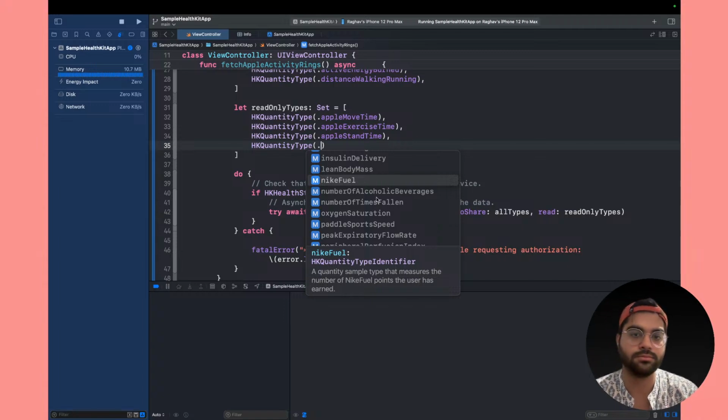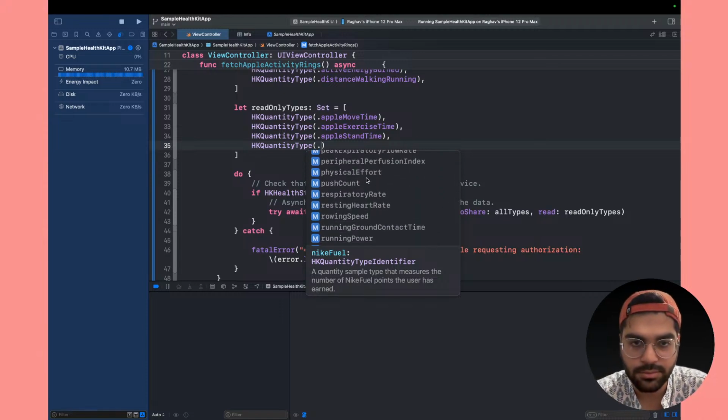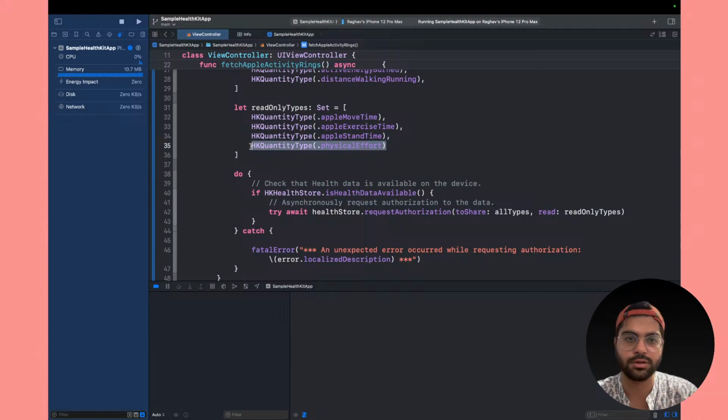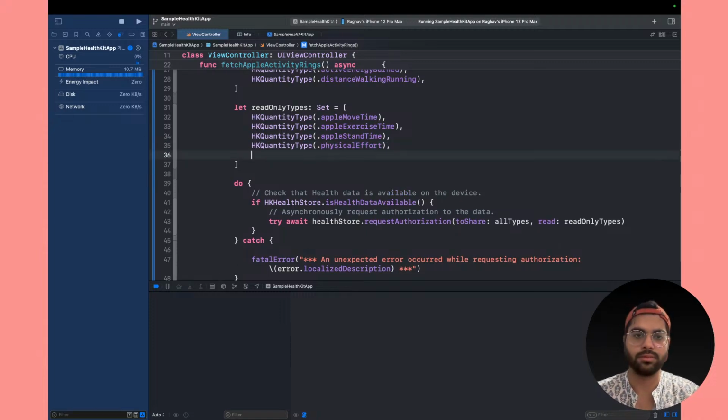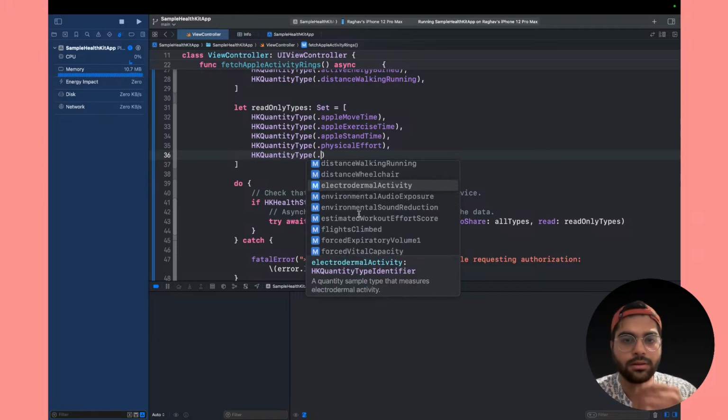Nike Fuel. Oh yeah, Apple has that collaboration with Nike. Probably that's why. Physical effort. It's another interesting one I can fetch. Let me see what else will be useful for us. Electrodermal activity. I don't know what electrodermal means.